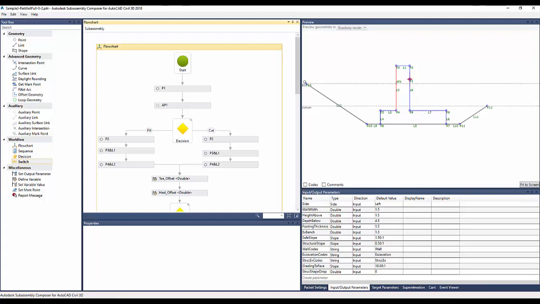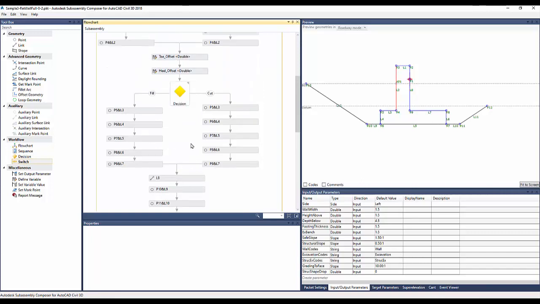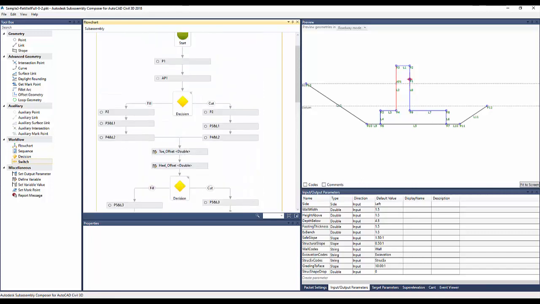It targets two different surfaces. It checks if it's in a cut or fill condition, and it builds a different shape completely based on whether it's in a cut or fill condition. And we're able to do that very simply, very cleanly, in a way that's pretty easy to follow, even if this wasn't your subassembly that you made. And it's very easy for somebody else to be able to use this subassembly inside of their corridors as well.